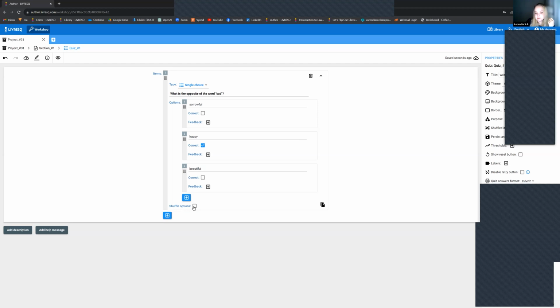And this little check mark for shuffling options means that whenever the question is displayed, the order of the options will be different. So if I click this, every time a student opens the lesson, the order will be different. Obviously, if we just have 3 options, there aren't many possibilities. But if you have more options or if you have a different kind of quiz, it can really change things around. So I'm just going to leave this unchecked.